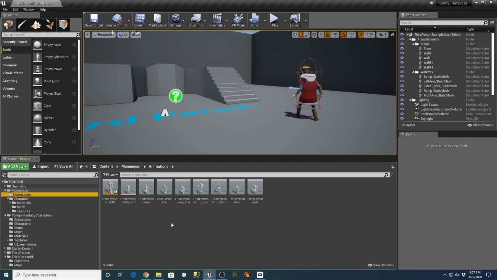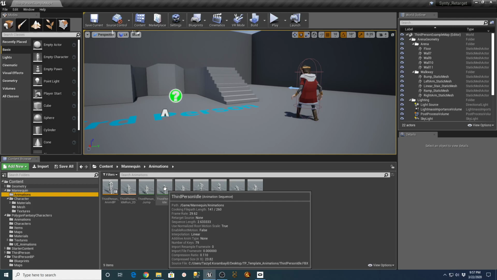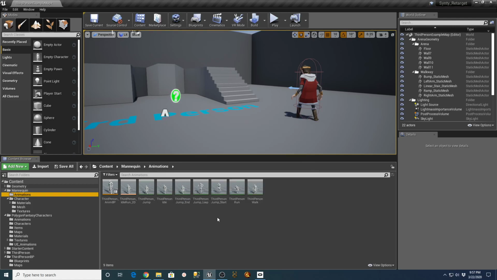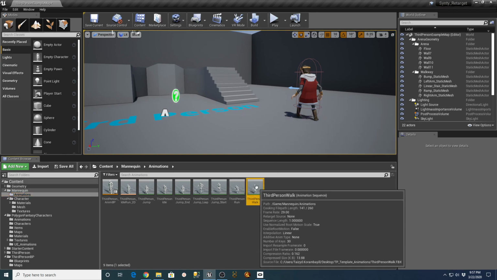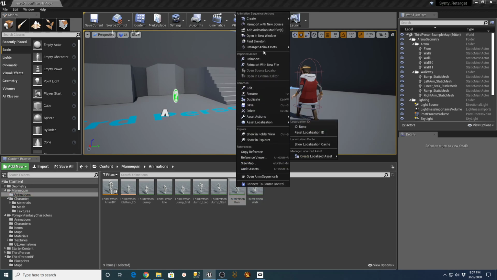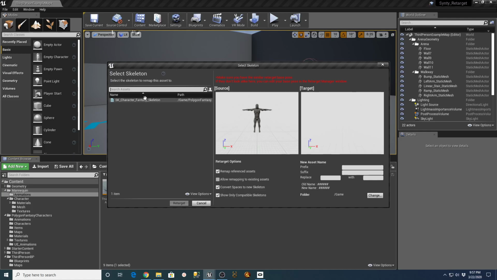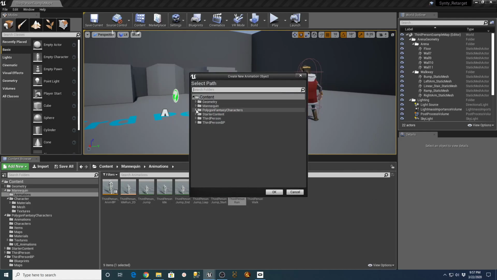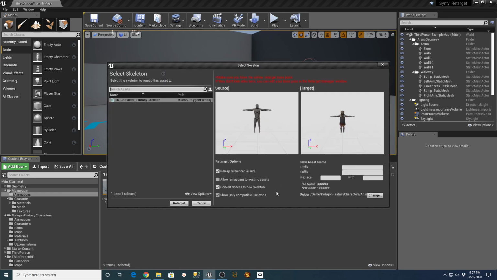So I'll go and I'll say you want the walk and the run. So if I go third person walk or third person run, I'll just say retarget, pick that character, and I'm going to go ahead and stick that in the animation folder. And I'm going to prefix that with a UE underscore. Retarget that one.